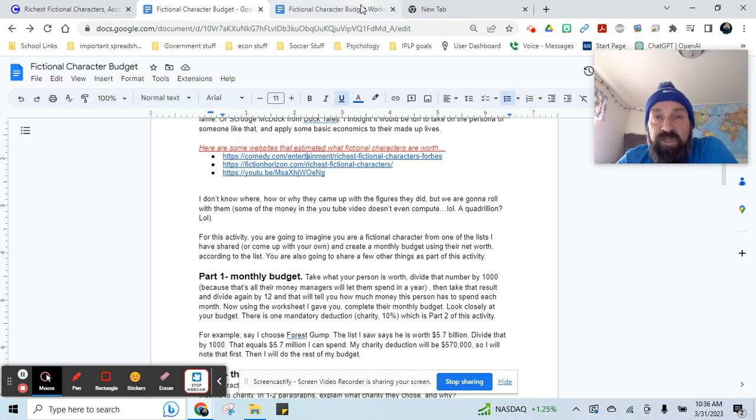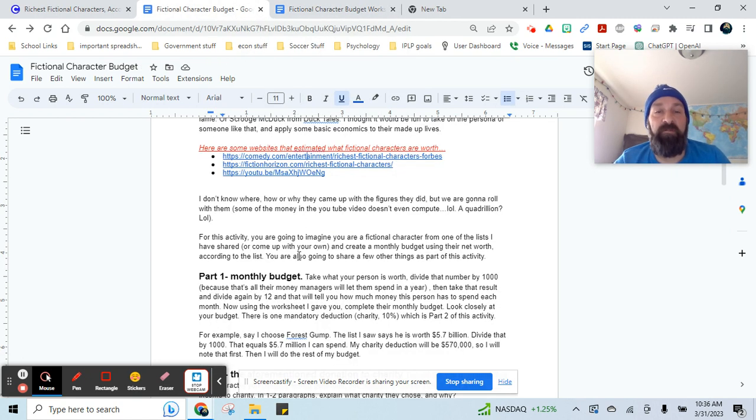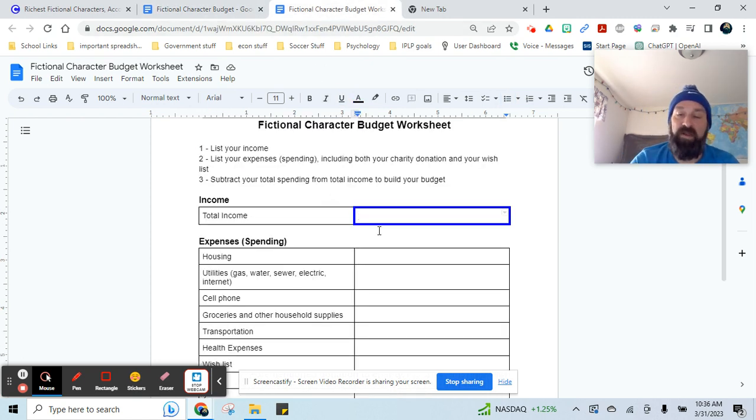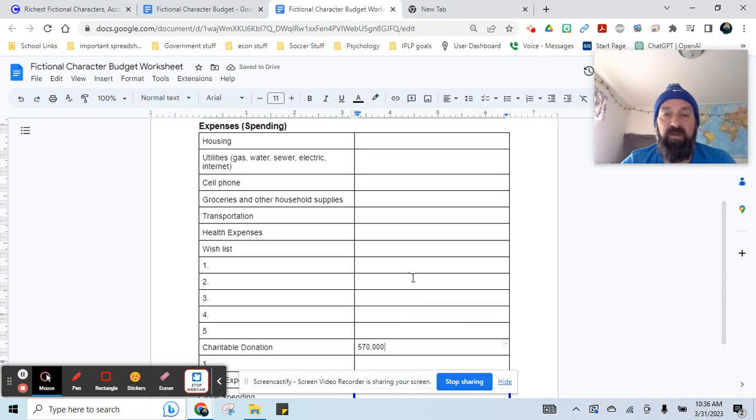If I was doing this worksheet, I would take a look at this. My income here is going to be 5.7 million. So I could write into this sheet here. I'm going to erase this because this is the main sheet, but I could put 5.7 million, how much money I would have to spend each year. And then I would go down here and put in my charitable donation of 570,000, and then I'll show you the rest of how it works.